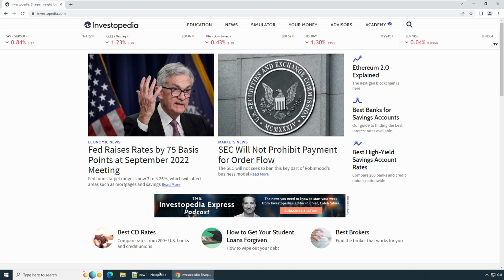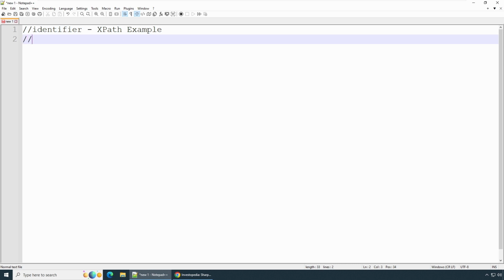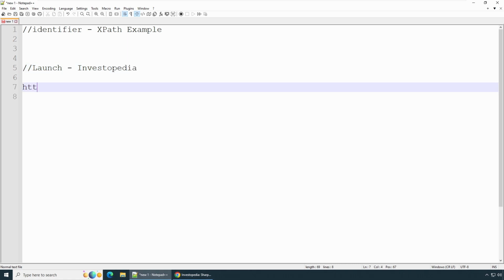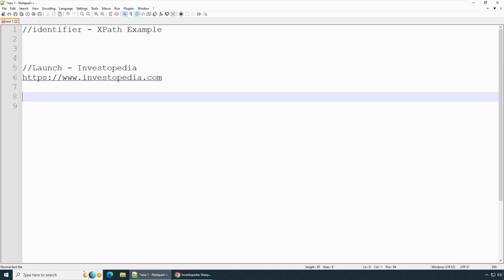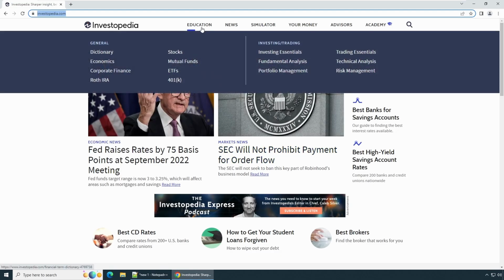All right, to start, let's go with an identifier, Xpath example. We're going to use Xpath example. So let's first launch Investopedia. It would be https colon. So this is launching. Now we'll try to perform a click on the link education.